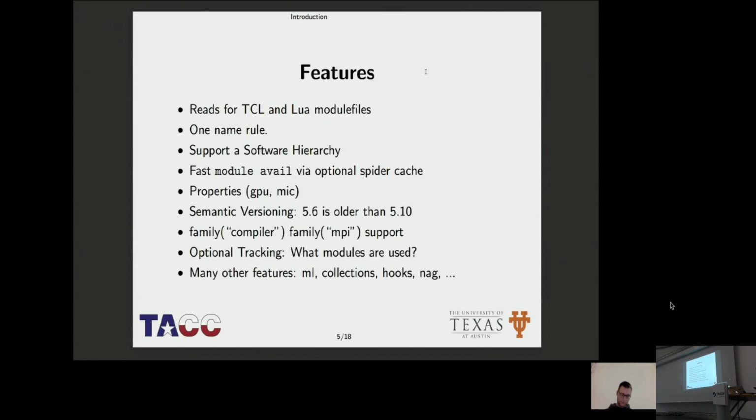Lmod stole the notion that Python has about loose versioning, so it has semantic versioning. That means that 5.6 is older than 5.10, so you don't have to worry about this problem with Tmod, where since 6 is a bigger number than 1, 5.6 is considered newer than 5.10. Lmod does that, and the scheme that's in Python is very clever, and I just re-implemented it in Lua.